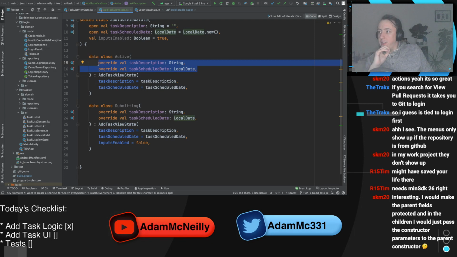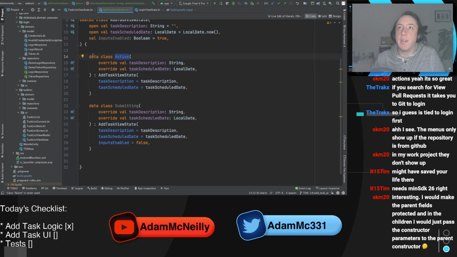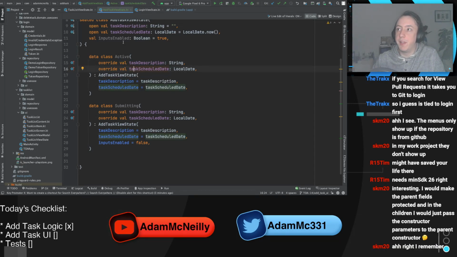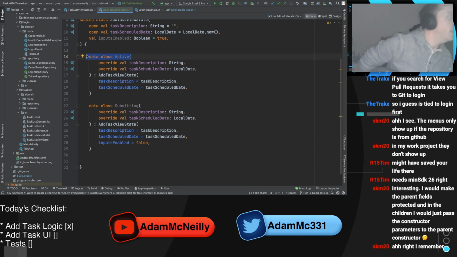I would make the parent fields protected, and in the children, I would just pass the constructor parameters to the parent constructor. Ah, so okay. The reason it didn't work that way is because if I want to do that, I can't make this a data class. In order for this to be a data class, it needs to have at least one val or variable property. And if I want to do that with what's in the parent class, then I need to override it. And we do that so that this will have the equals method and we can get the comparison inside our tests and all that fun stuff.